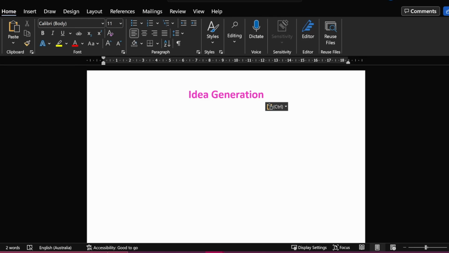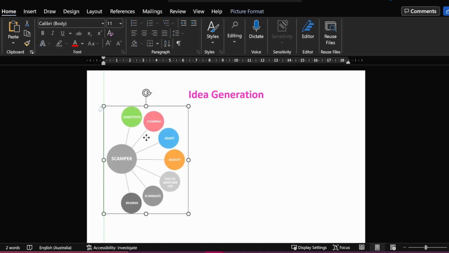Now, the very first thing you're going to want to do is jump onto Google and find an image that kind of shows what Scamper is all about. And I have this image here. As you can see, it talks through the various steps of Scamper. So S is for substitute, C for combine, A for adapt, modify, put to another use, eliminate, and reverse. Now, as you can see, it's pretty simple there, but we're going to go into it to talk about exactly how that works when discussing your major project.